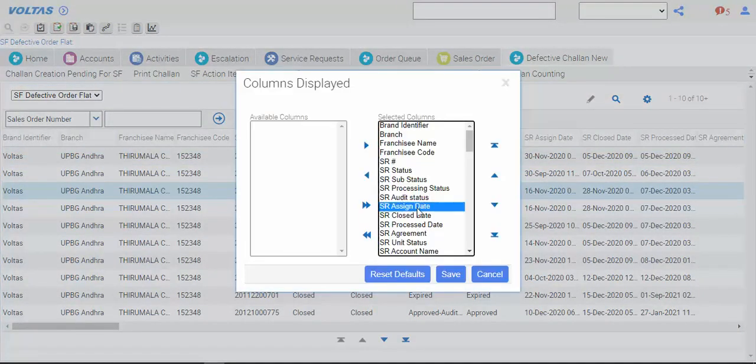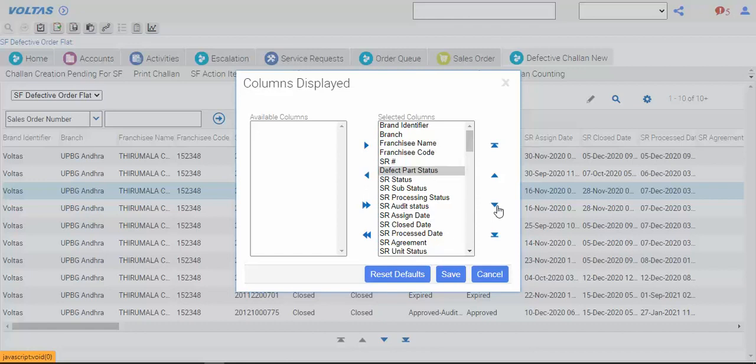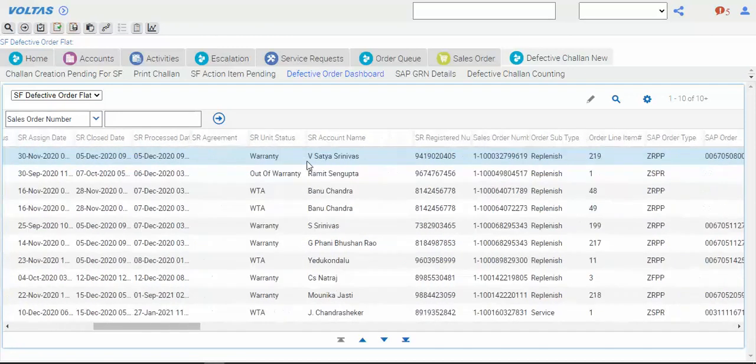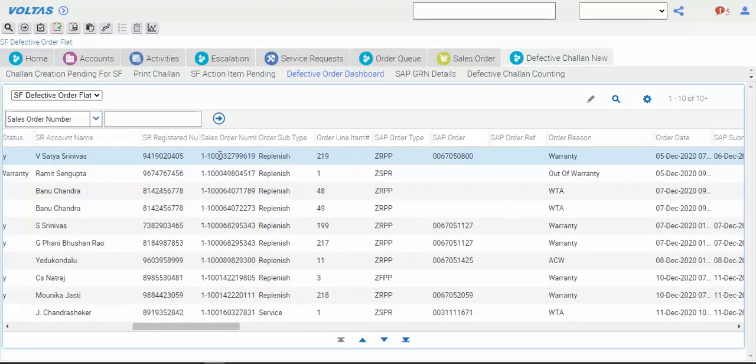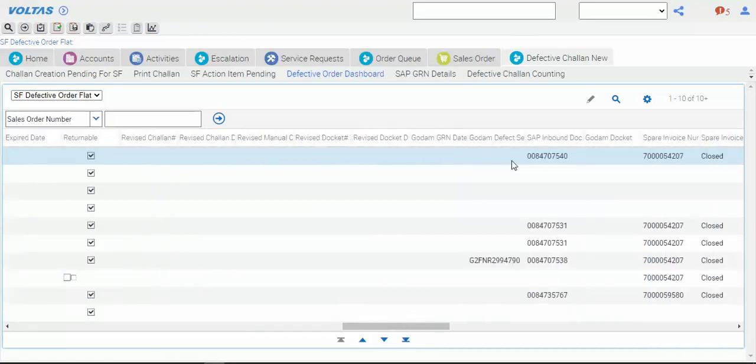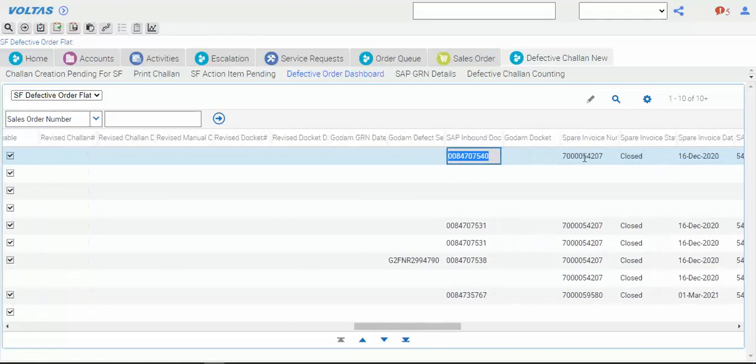Defect part status is a very critical point here. Defect part status. If defect part status is showing accepted, it means done. FPO is generated. Here you can check the FPO number also. This is the order number. This is a returnable item. What is the FPO number? Here you can check. This is the SAP code. Warehouse shares this number. And this is the spares invoice number. Here you can check.